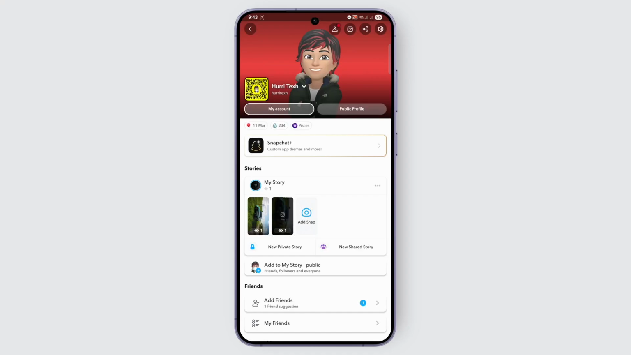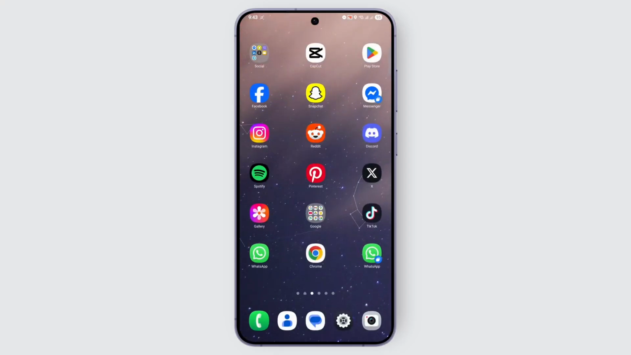Additionally, what you can also do is check if Snapchat servers are having issues, and if none of that works, the final resort is to uninstall and reinstall it again.